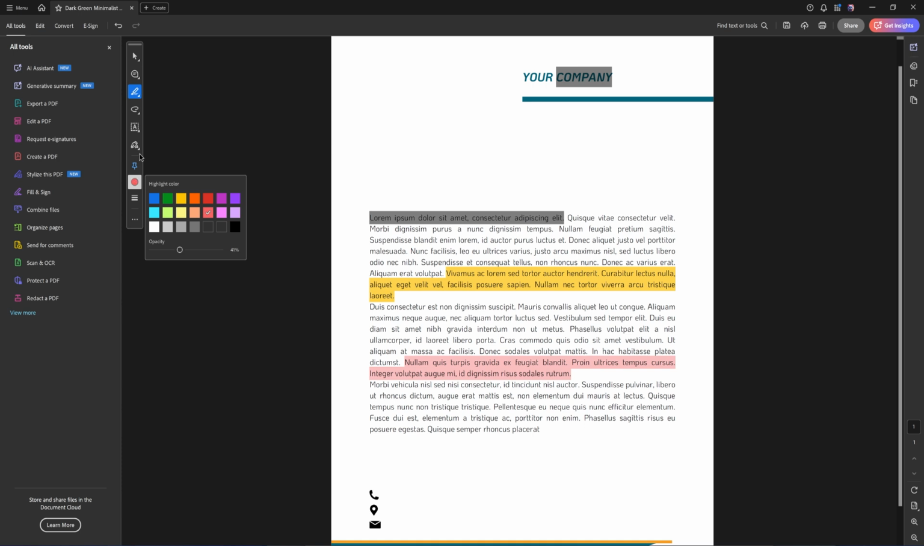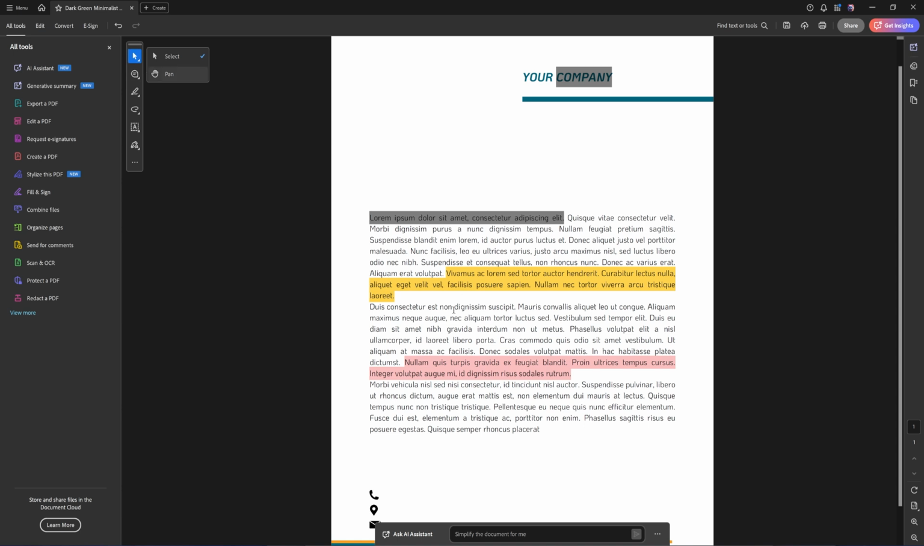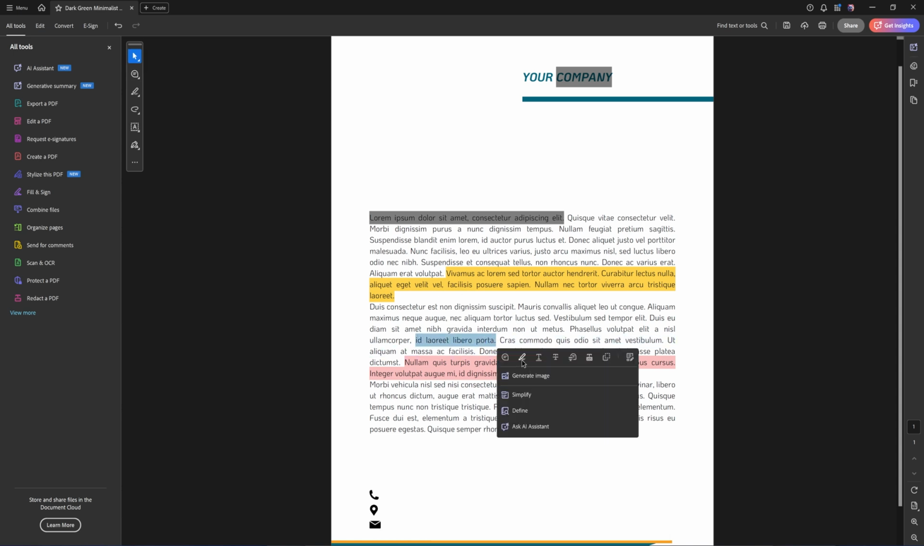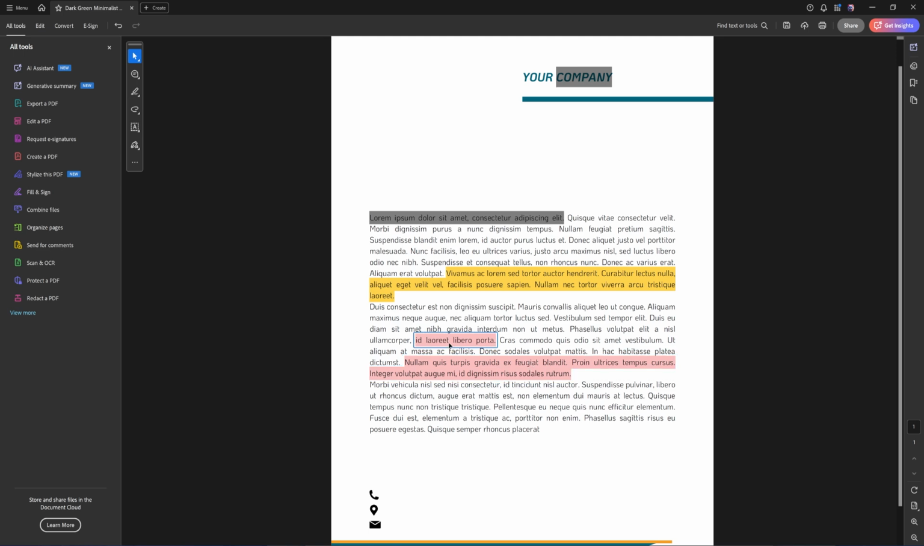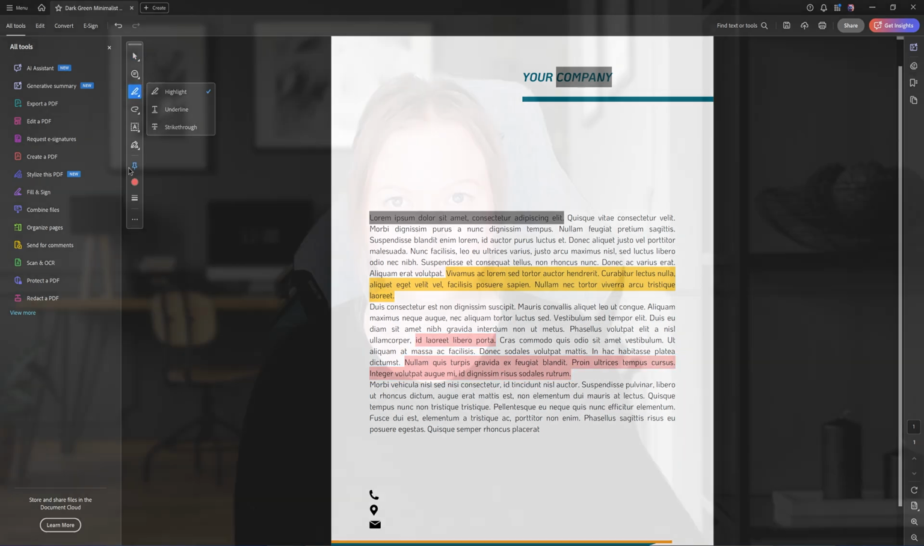So this toolbar, the highlight option, the color, or with your selection tool, just select a text you want to highlight and then in this pop-up window, choose the highlight text, but it will be highlighted in the color that is selected in your toolbar here.